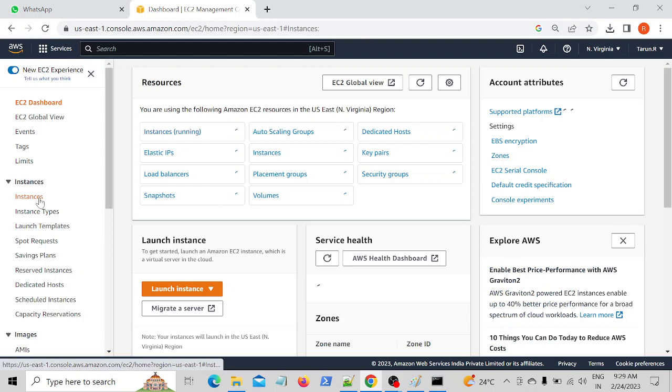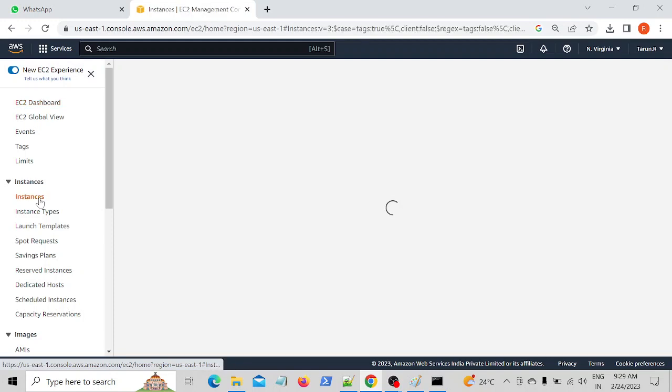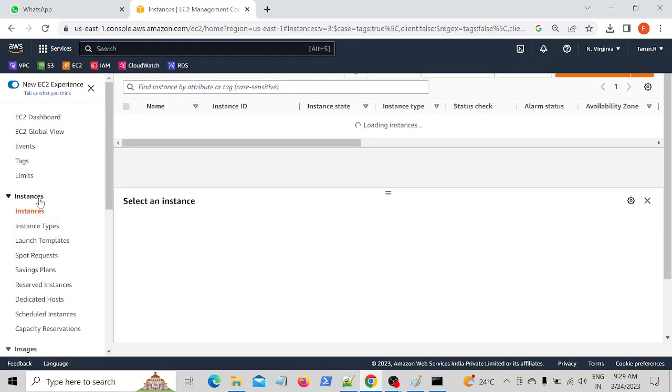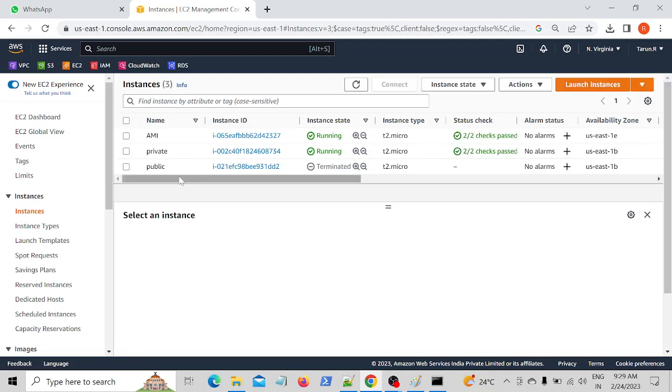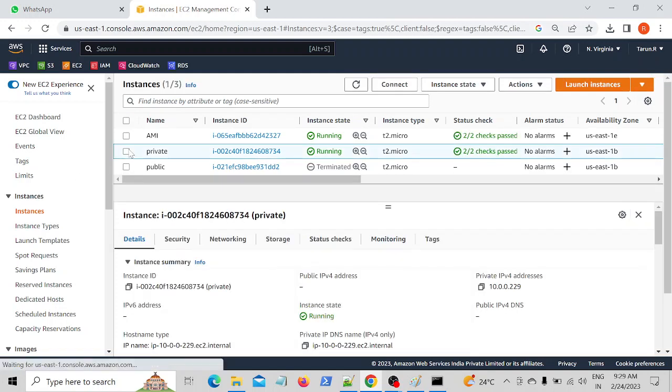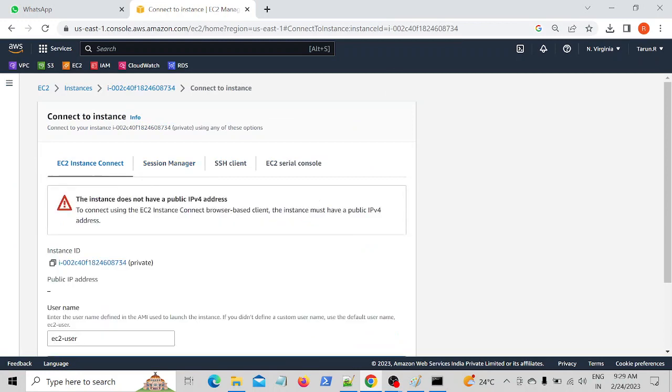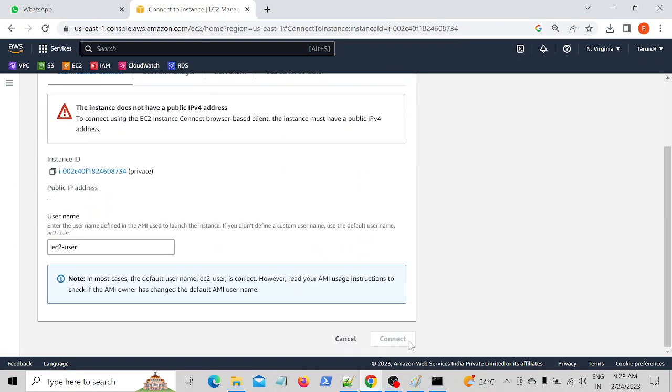Go to instance. So I have terminated the public IP. We are not using any kind of public IP here, so we have a private IP. See, we don't have a public IP address. Now I want to connect to it. See, EC2 Instance Connect, we cannot connect, because without a public IP we cannot connect.